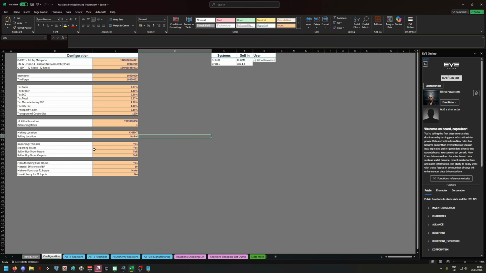These are just more configuration options. So if you're going to be sourcing it locally, just adjust this. So import from Jita, yes, no, export to Jita. So if you're selling them locally or selling them back in the main market, yes. Currently things are based around Jita. I do plan on putting the other major trade hubs in the future.